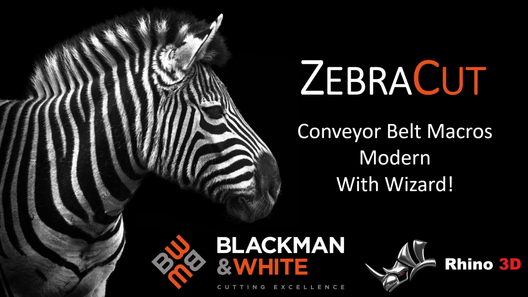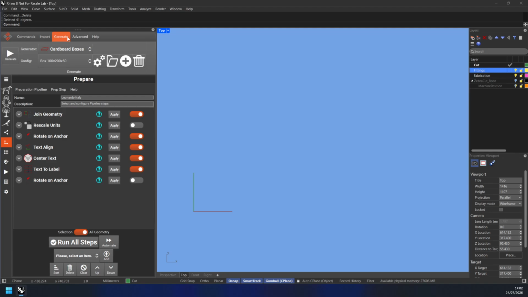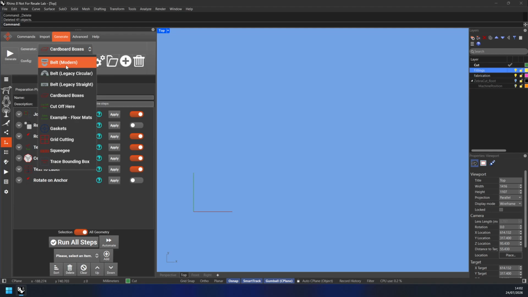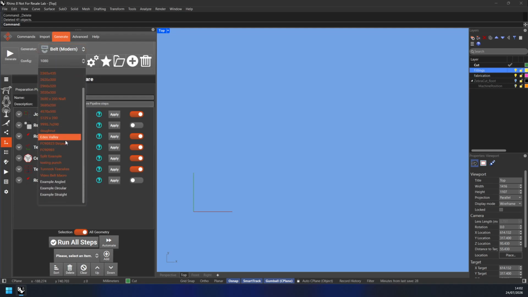Good afternoon. In this video we're going to explore the conveyor belt macros within ZebraCut and the new wizard for creating them. So we're going to go to Rhino and look at the ZebraCut plugin. We're going to go to the Generate tab and you'll see a whole variety of generators for different types of geometry. We're going to look at the modern belt generator here, and then we're going to select a configuration.